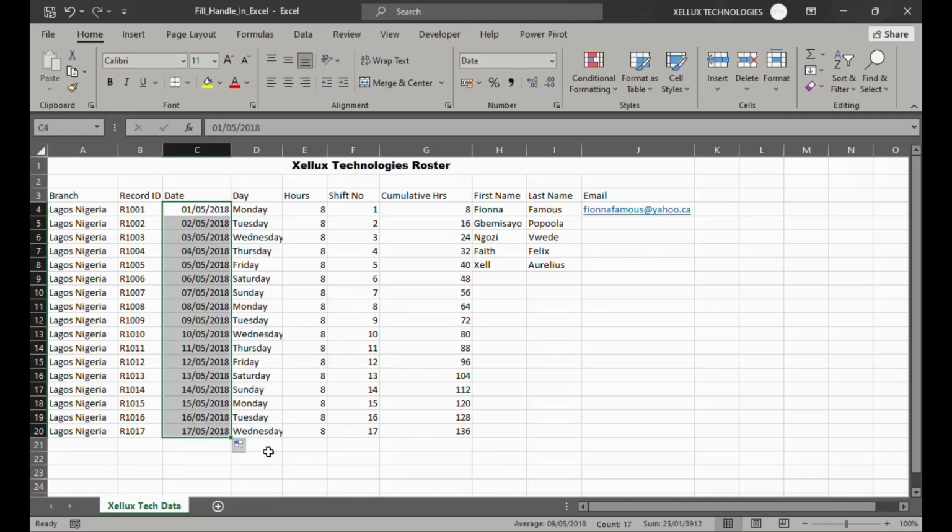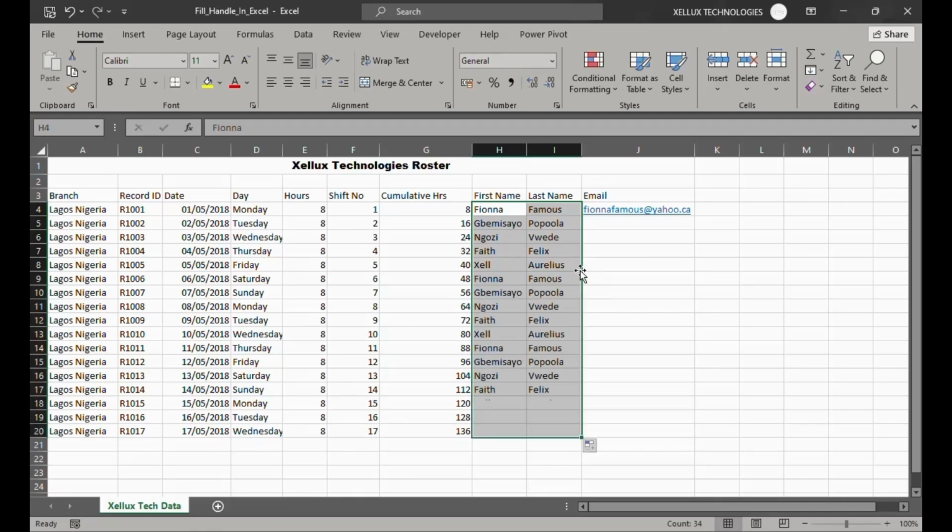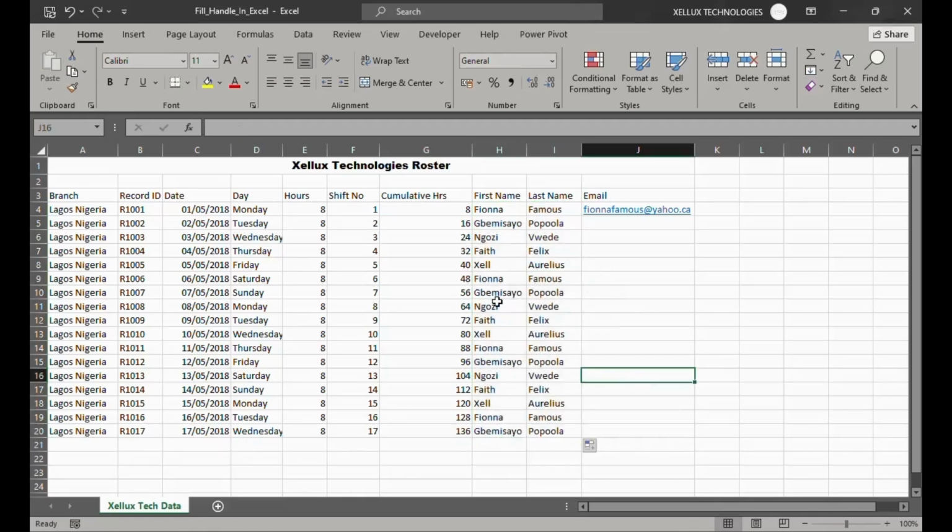And that is it. So let's go to display this first name and last name. We need to have this name come as far as the roster we're doing here. So we highlight these two here. We have Fiona Famous, Ngozi Wider, Faith Felix, and Xellux. So that's what we have there. How we do it is we double click it. Beautiful. So we have automatically filled this name down.